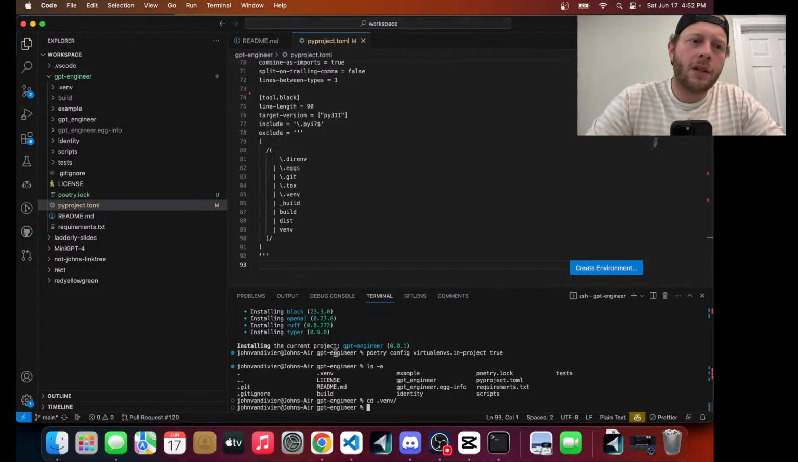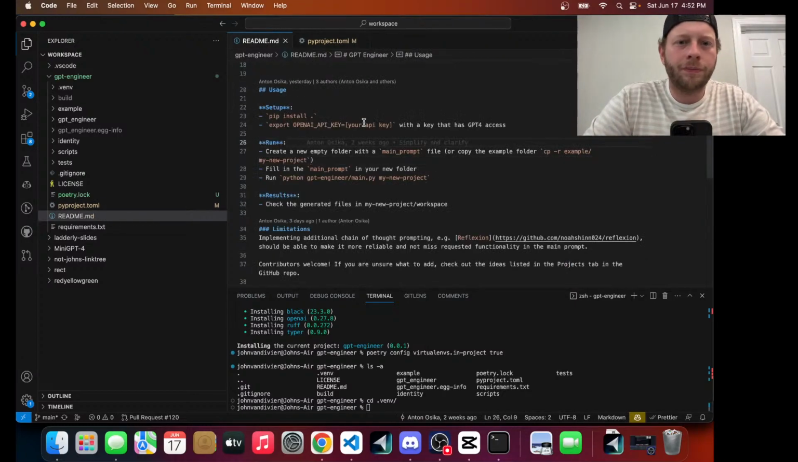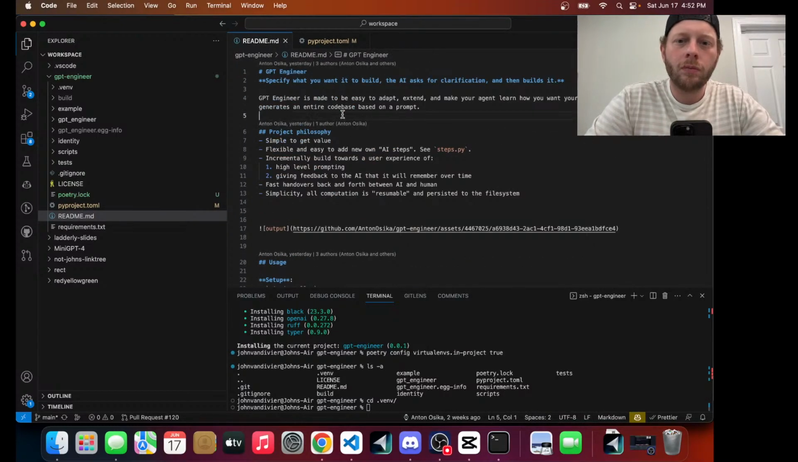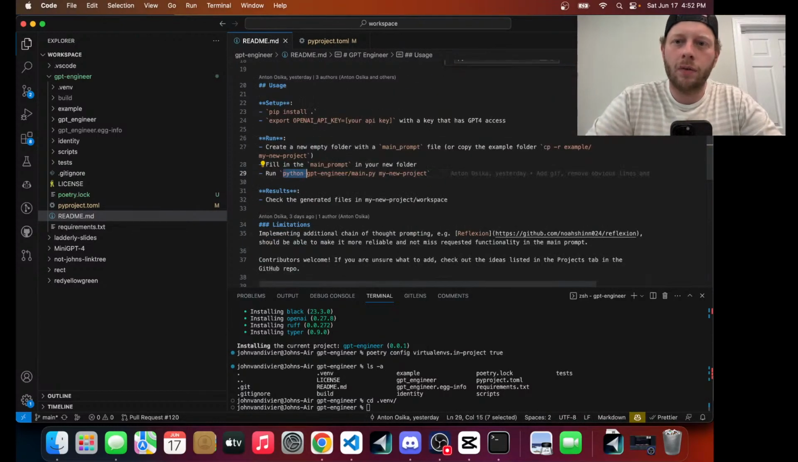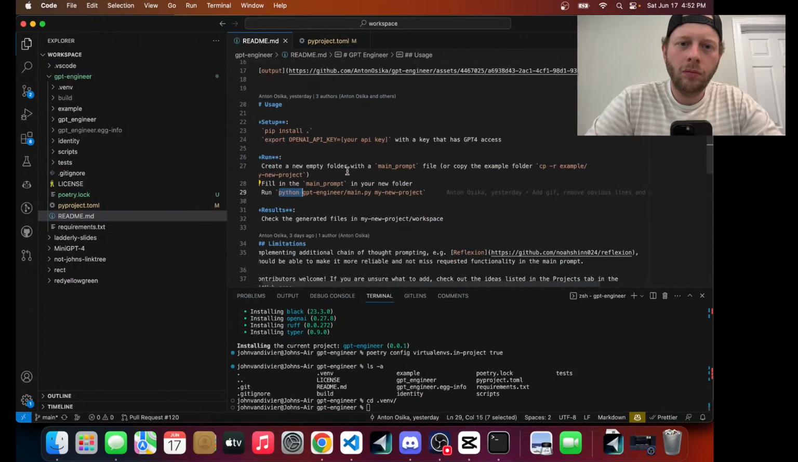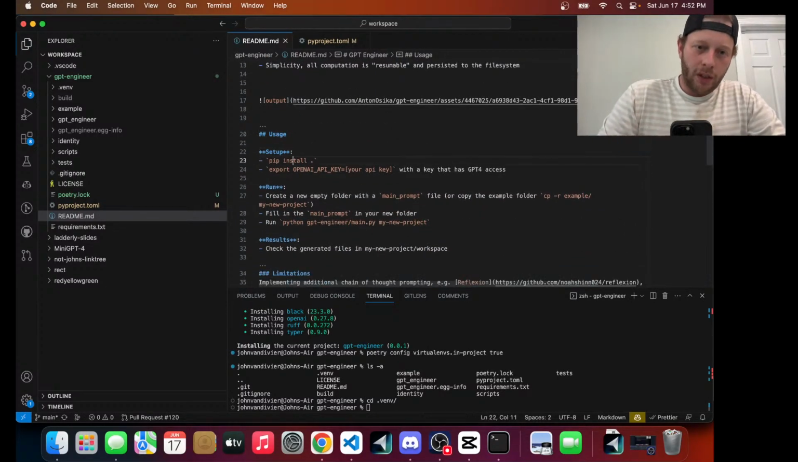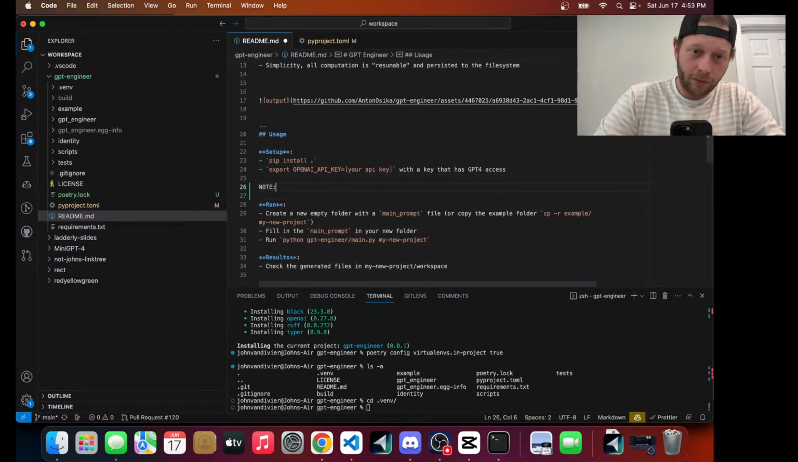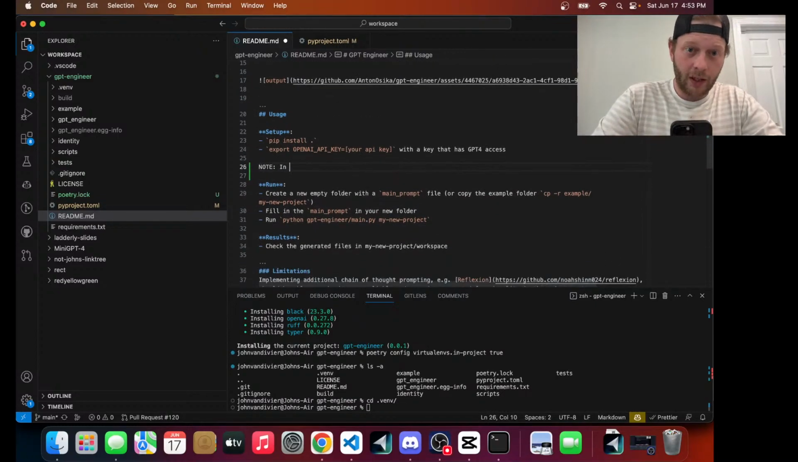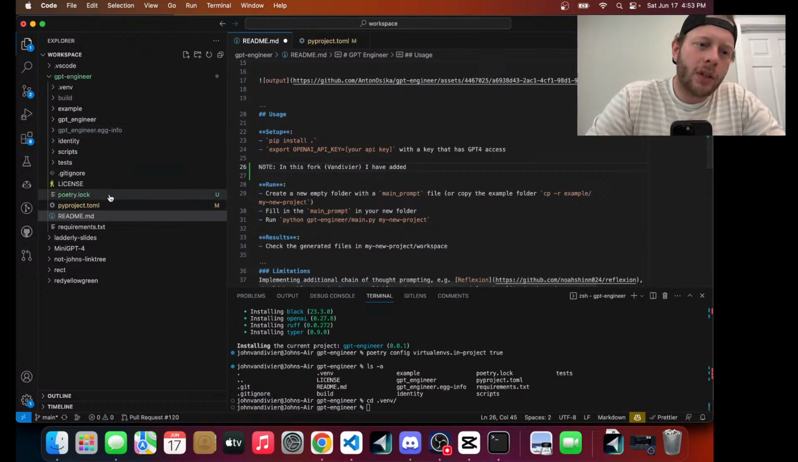Okay, so let's go to the Python install, where it says pip install. Here I will add a note, and this fork I have added, oh, and let's look at the poetry.lock.